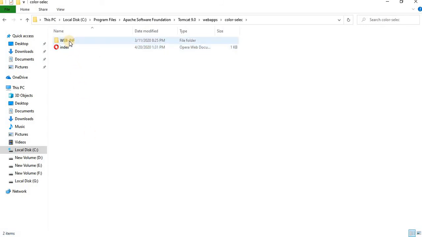So this is a WEB-INF directory inside the color selection folder. That was the root folder. Beside the WEB-INF folder, I've kept the .html file, which is the index.html file. When I double click on the WEB-INF folder, you're able to see the classes folder and the .xml file. Inside the classes folder, you're able to see the class file of our servlet program. This hello.class file is the class file of this particular program.